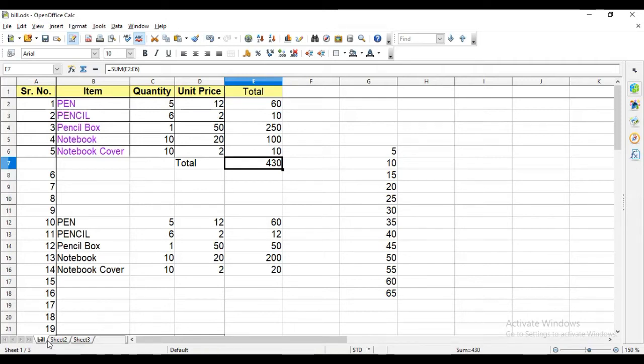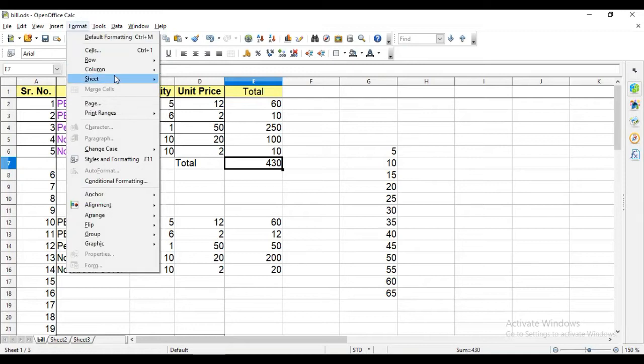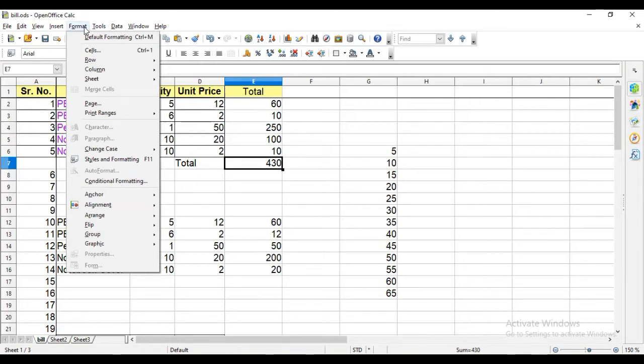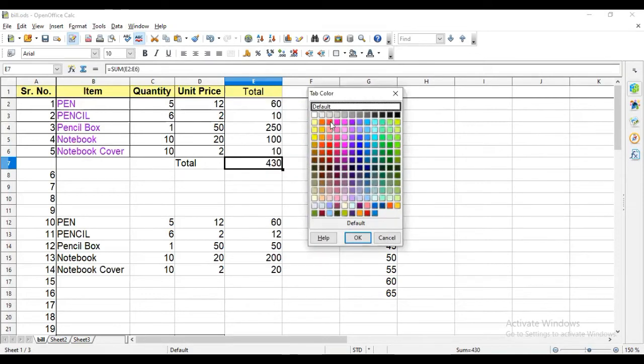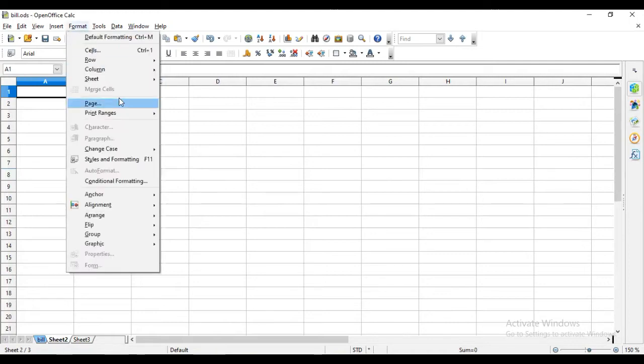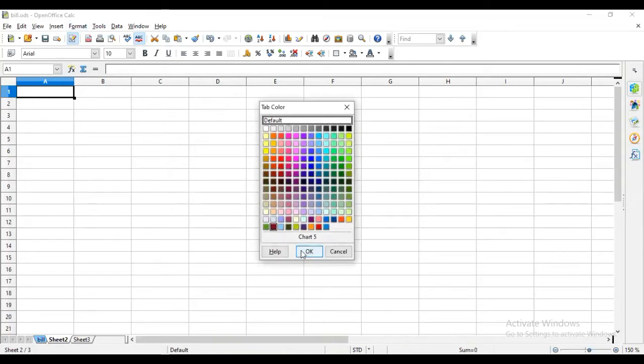Then now, coloring of the sheet tabs: bill, sheet 2 and sheet 3. From the format tab, go to sheet, and then tab color. From tab color you can select any color. For example, here I am taking a light blue color. Okay, here again in format, sheet and tab color, and I am taking a darker one this time.